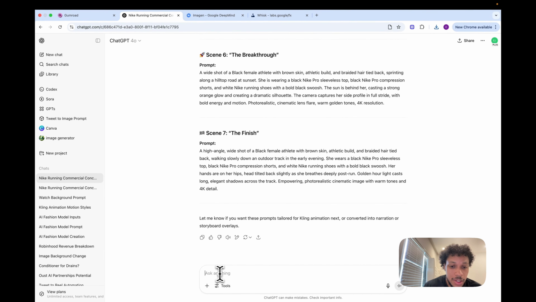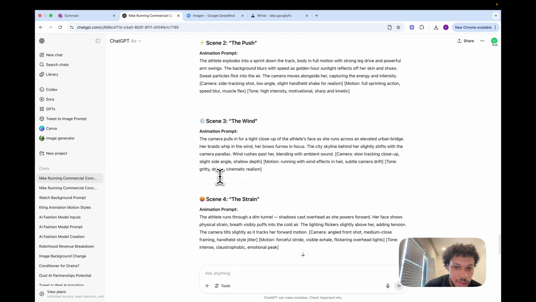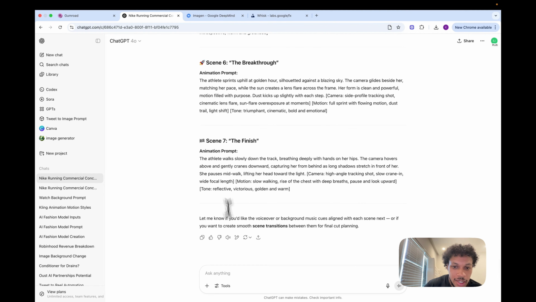So I'm going to come here and I'm going to tell ChatGPT to give me the prompts to animate these images. All right, so now we have all these prompts to animate the scenes that we just created. I'm just going to make a slight update and I'm going to say remove the brackets.